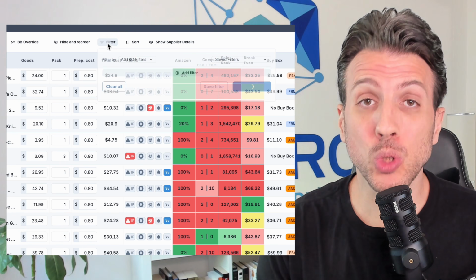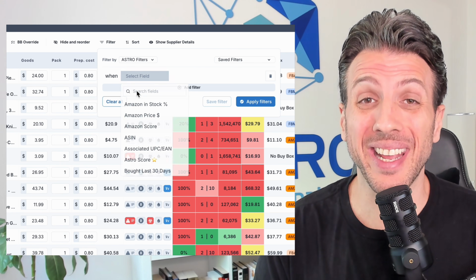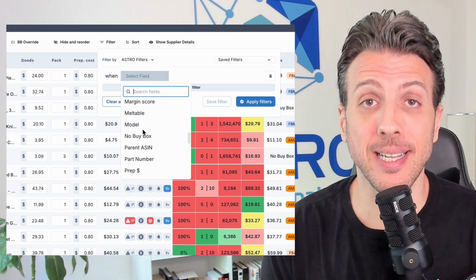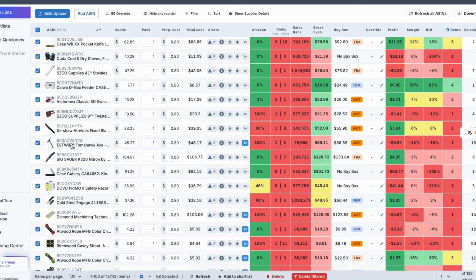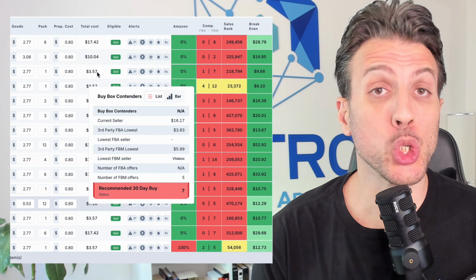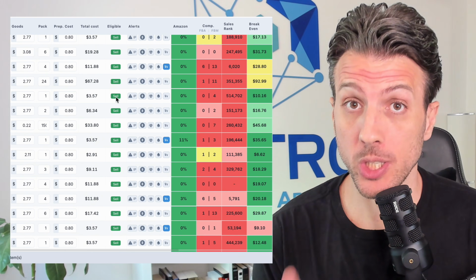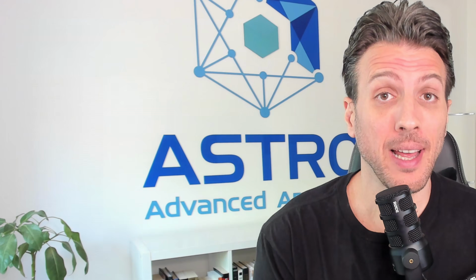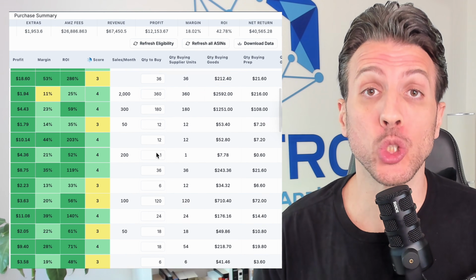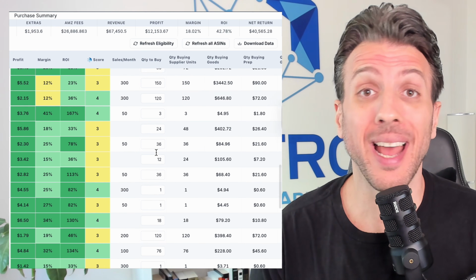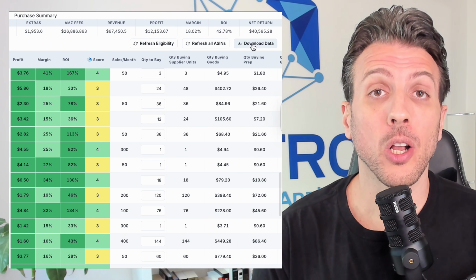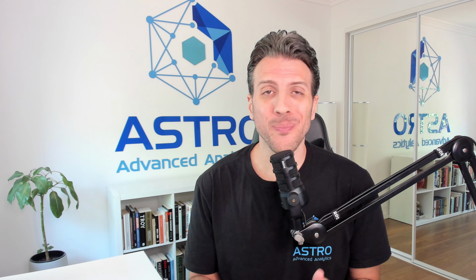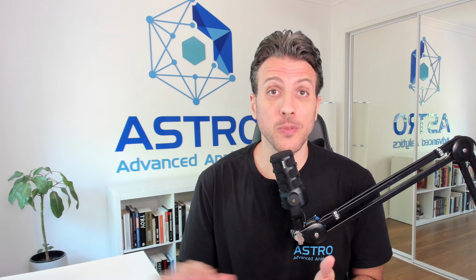Astro has a multitude of filters, which helps you break down and get to the products that make sense according to your purchasing needs. After you filter your winners, send them to a shortlist. In the shortlist section, you can see if you're eligible to sell the products with just a simple click. Then you can decide how many units you want to purchase of each ASIN and start forming your order. When everything is ready and you're happy with the order, go ahead and click download purchase order. Download that purchase order and just send it off to your supplier.